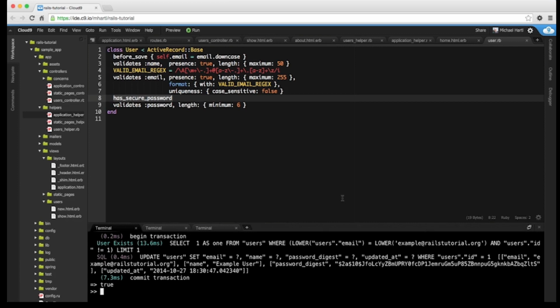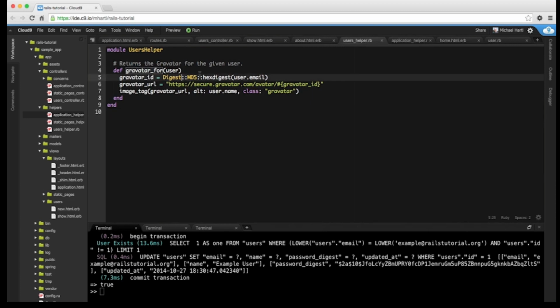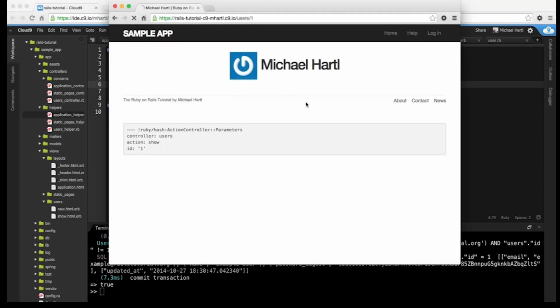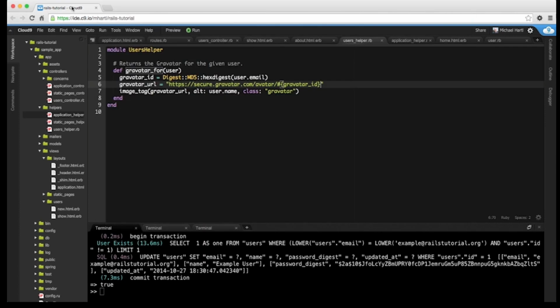All right, so now let's take a look at that. Look again at our helper. So what this is doing is it's just accessing user.email. It's calling this MD5 hex digest method, and then it's interpolating that ID into this URL, and it's putting the image on the page, and this should work. There we go. So this is the image that I've associated with that email address.